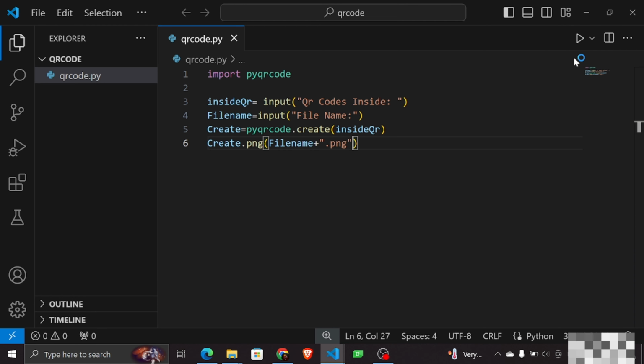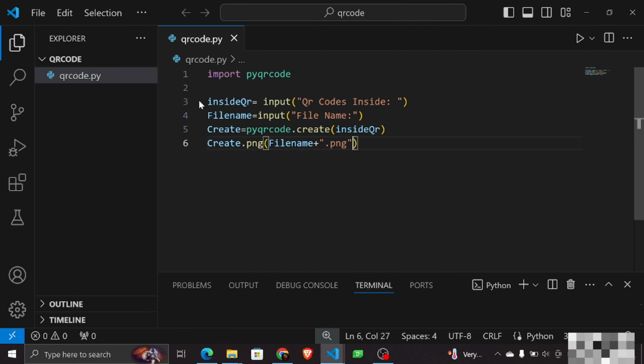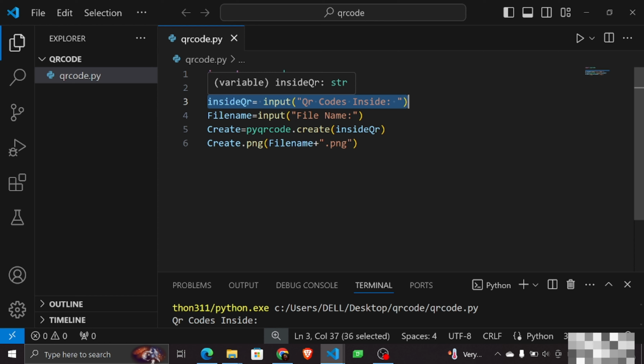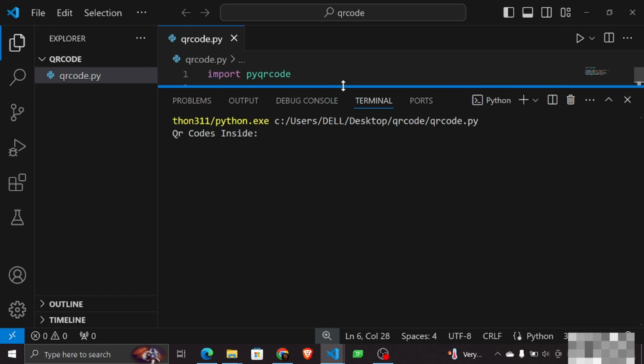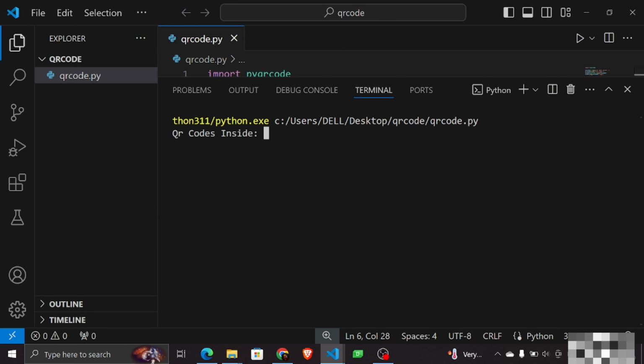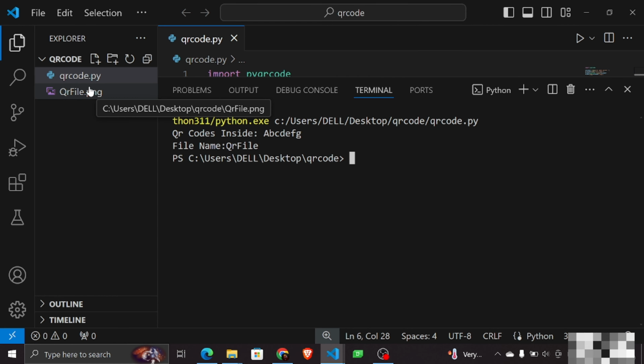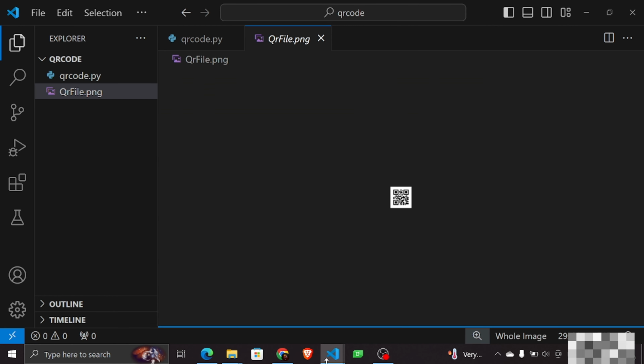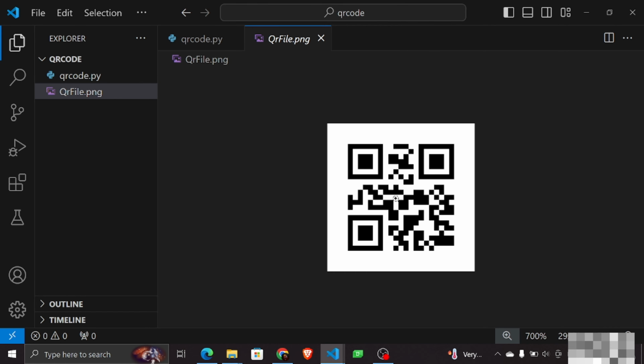Now, let's see what happened when we run our code. First, we have to write the QR code's inside characters. I'm writing A, B, C, D, E, F, G. Then we have to give the name of QR code saving file. I'm naming it as QR file. So as you can see, our QR code is generated and the file is here, qrfile.png.